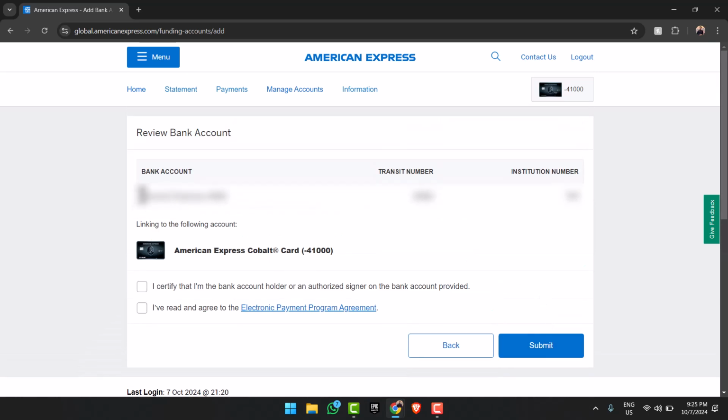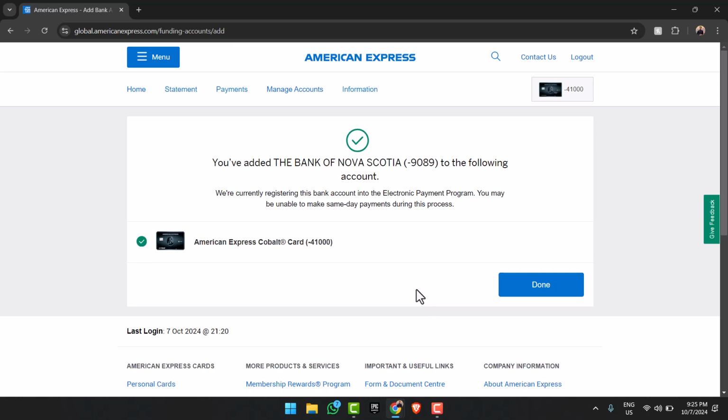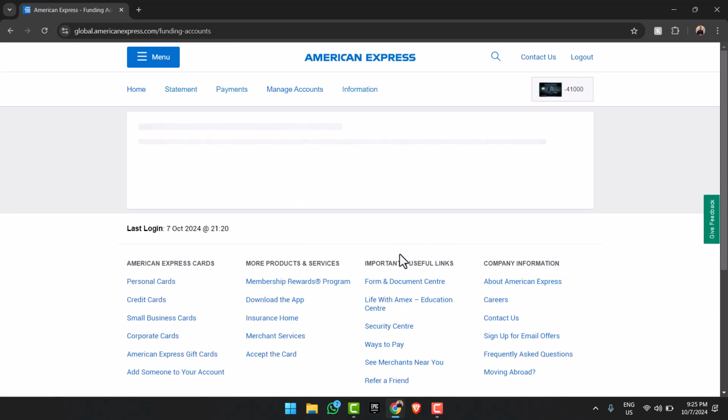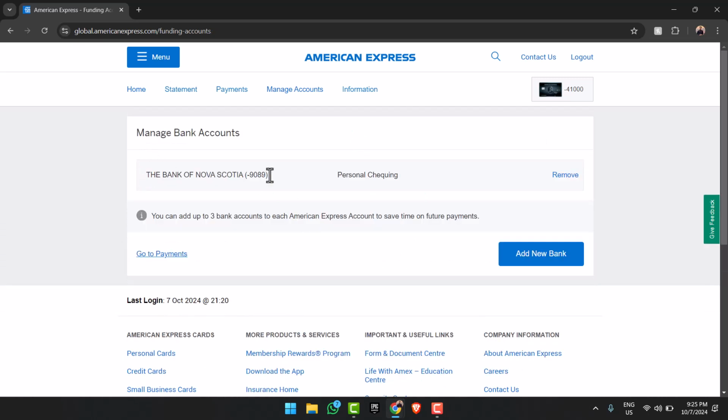After that, it'll simply show you the details of your bank account. Now you'll have to agree to both that you are the bank account holder or an authorized signer on the bank account provided, and that you have read and agreed to the electronic payment program agreement. Now tap on option submit, and as you can see, you have successfully added your bank account or linked your bank account to American Express. Now once you tap on option done, as you can see, you have successfully linked your bank account.